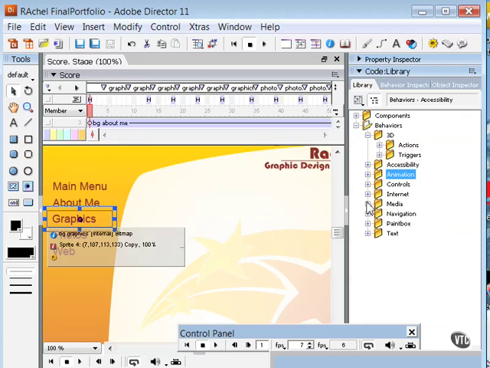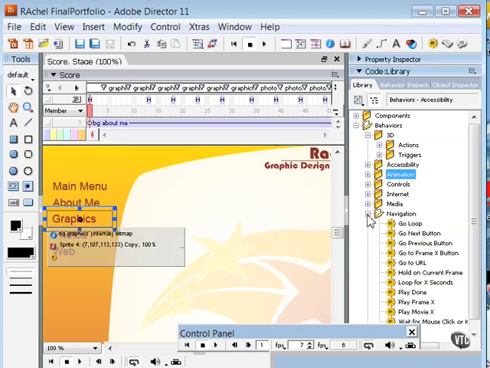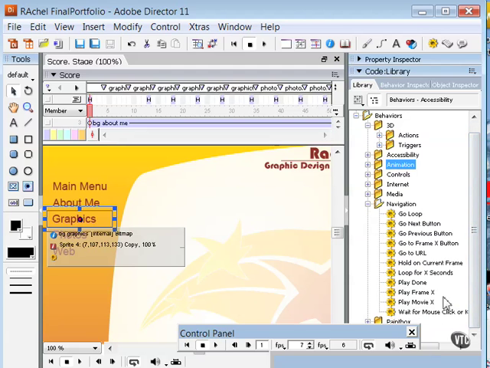So let me start my survey with some of those indispensable behaviors, which are, again, mostly located here in the navigation category, including, probably the one that you'll use the very most, hold on current frame. I'm going to drag this into frame number 1 right there. It looks like I already have a hold on current frame there, so let me delete that.